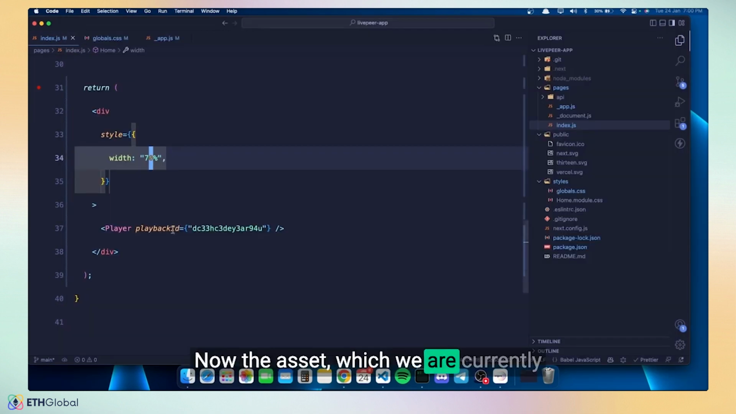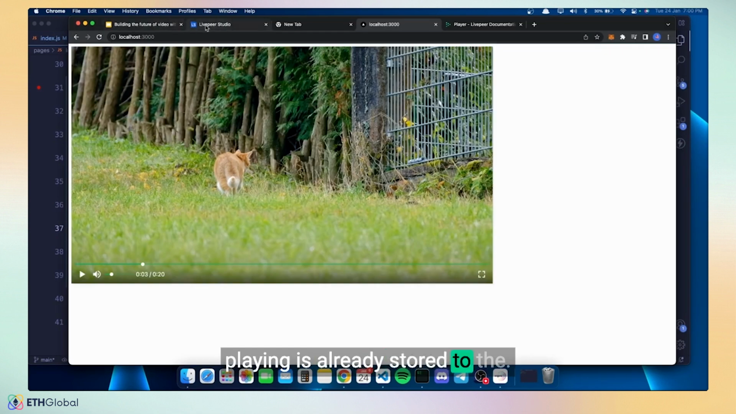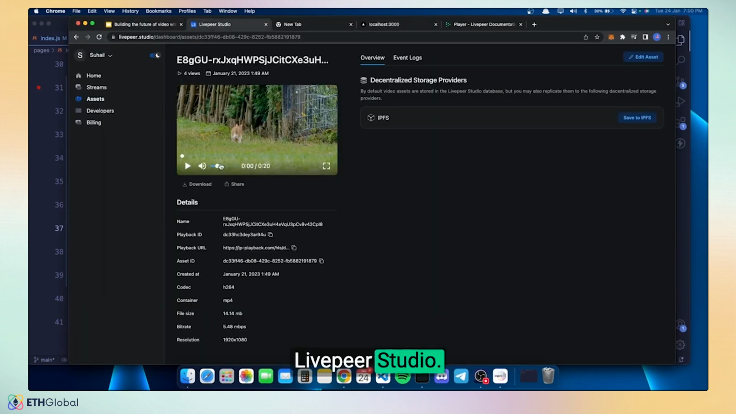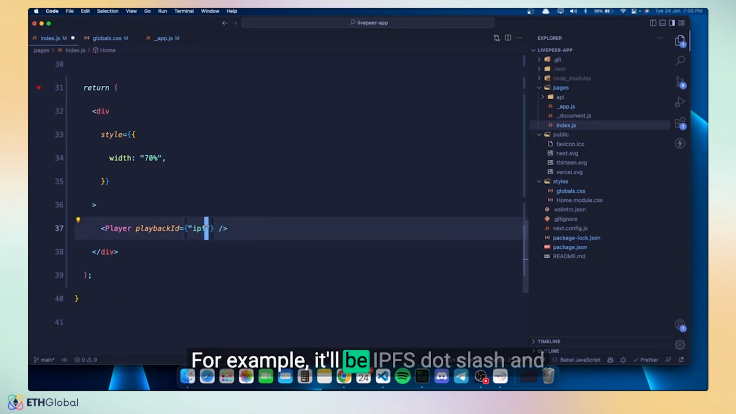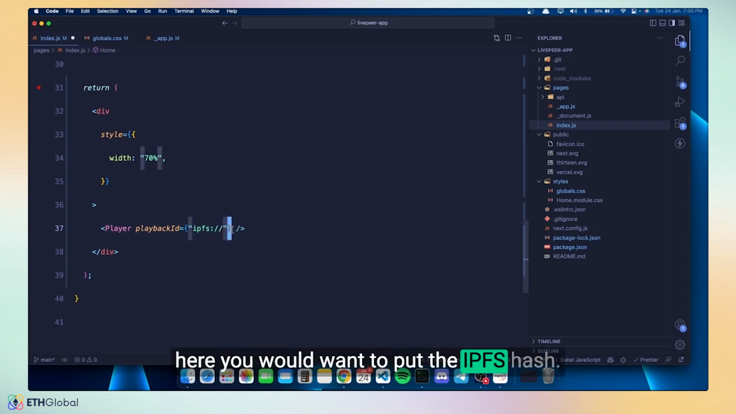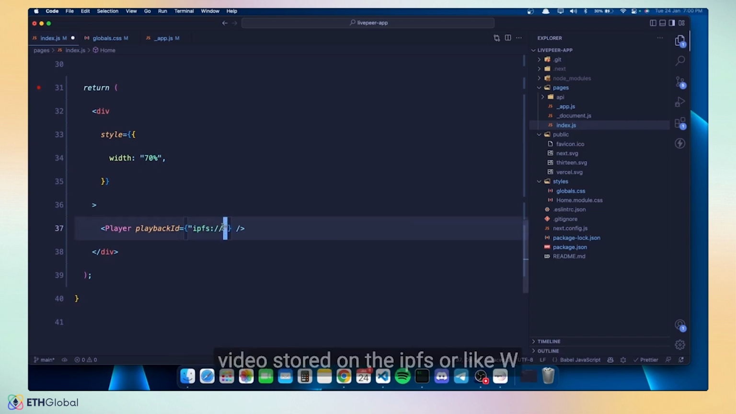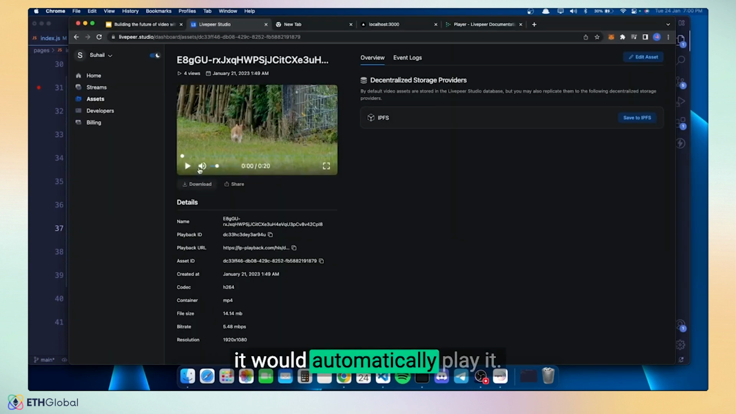Now the asset which you are currently playing is already stored to the Livepeer Studio. But if you want, you can also pass here an IPFS hash, and that should also work. For example, it will be IPFS and here you would want to put the IPFS hash. It does not depend whether your video is stored on the IPFS or W3 storage or any other places. It would automatically play it.